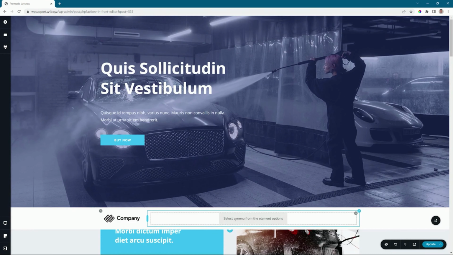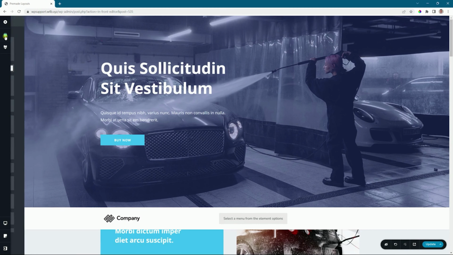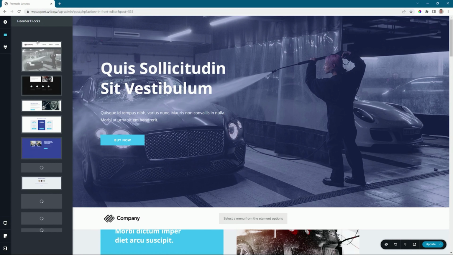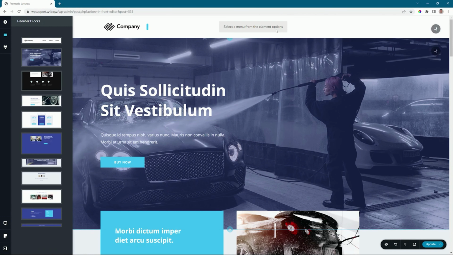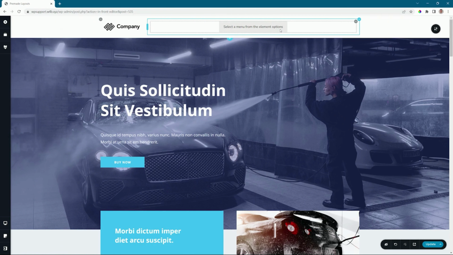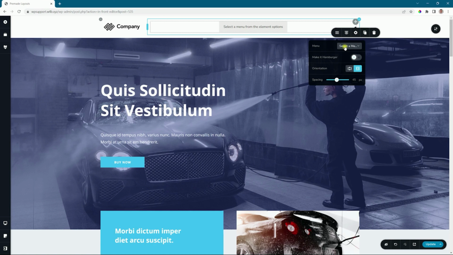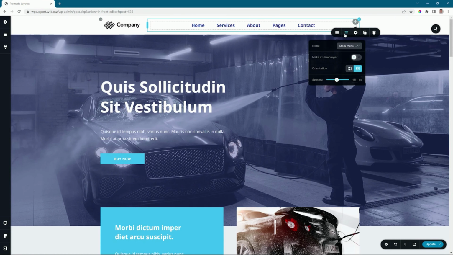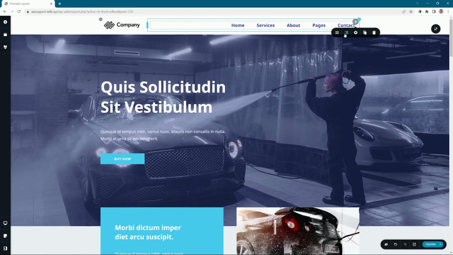I want to move it to the top of the page, so we go to reorder blocks, click, hold and drag, and it goes to the top. The first thing I need to do is to select the menu. If you already have created a menu, go to the menu and then select a main menu there. I'll just align it to the right, and then we go over to the header block settings.